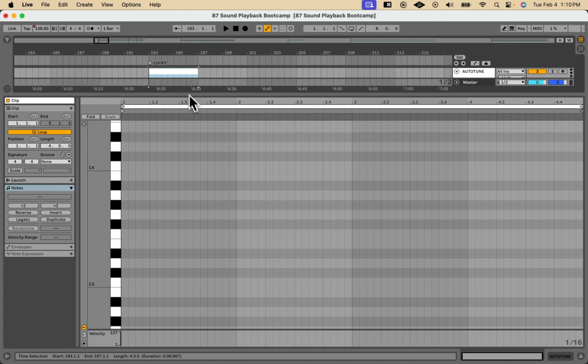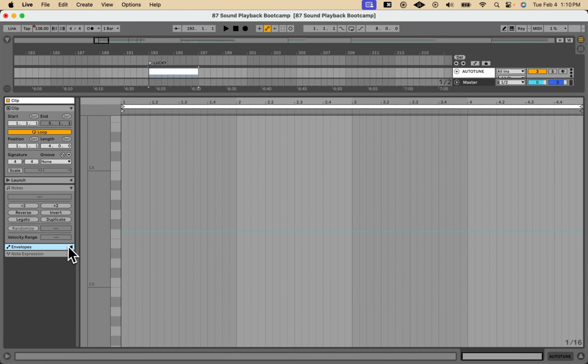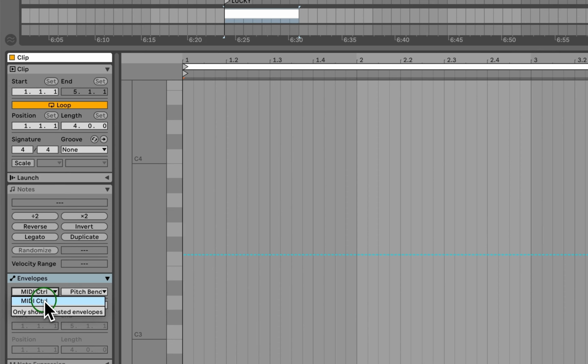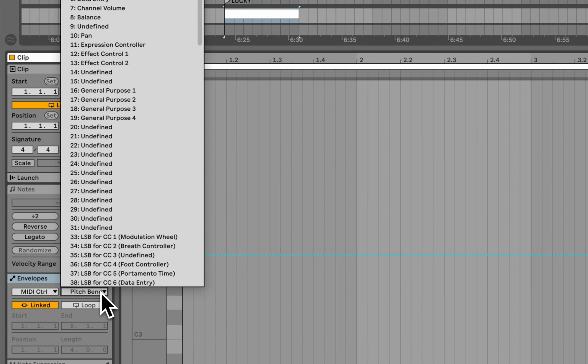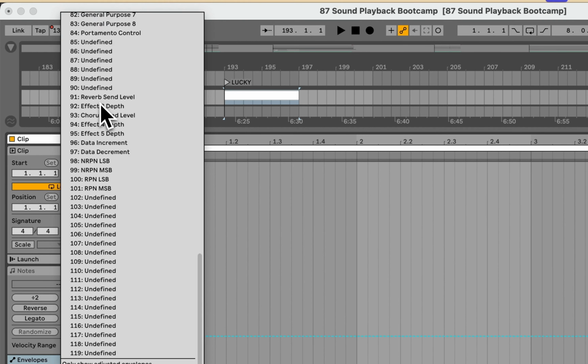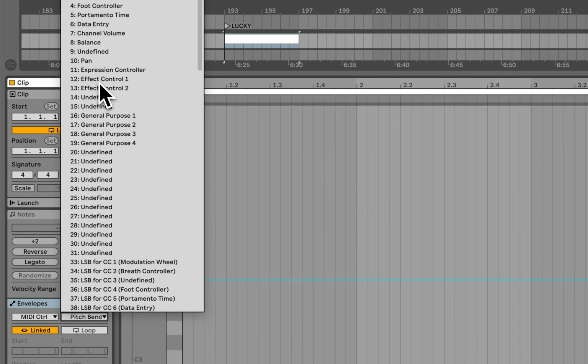All right. And this is what it's going to pull up, right? This is the piano roll. Now, we're going to go down here to where it says envelopes. Open this up. In this box right here, MIDI control, right? That's fine. Then over here, these are all our MIDI CC messages, MIDI control change messages, 1 through 119, right?